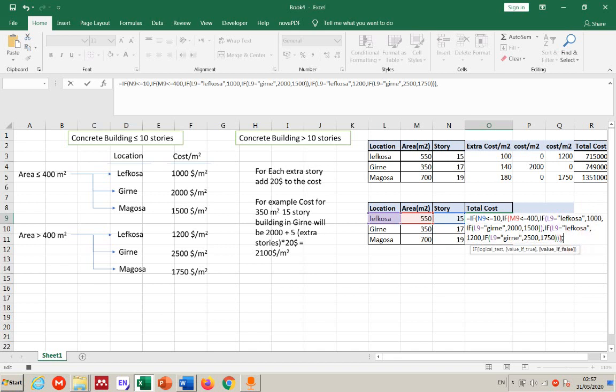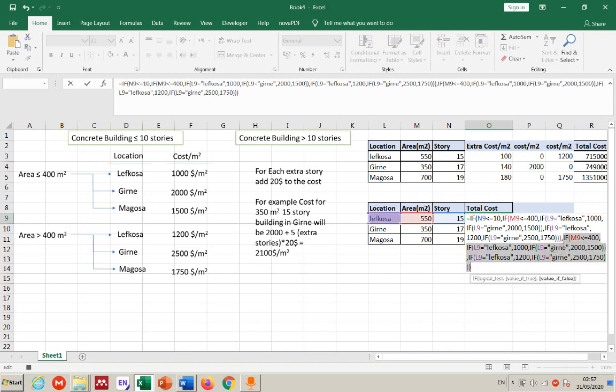So I'm going to copy all of this one, all of this, and paste it, because this is the false value. Why? Because if the story is not less than 10, I mean it's bigger than 10, what I have to do is still take those numbers, yes, but add them to the extra cost. The extra cost will be what? The difference, I mean the story minus 10 times 20. So the same thing, I'm just simply going for the values.